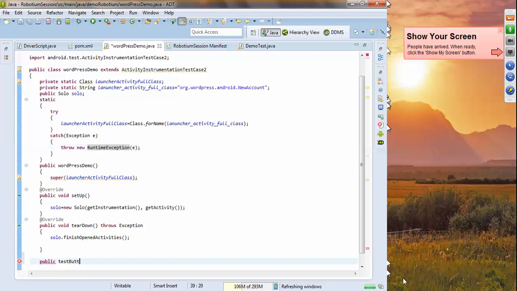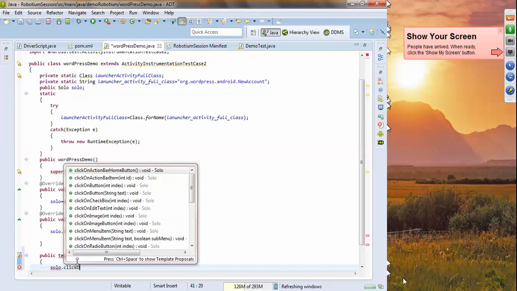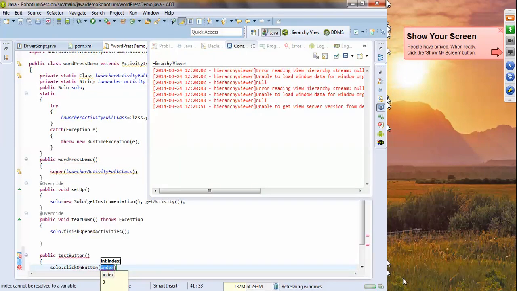Like test button, that is the method name I am giving, and we can develop test functions like this. Solo dot click on button. We have two options here: index, where we can pass 1, and if you want to pass the id, then we can pass the id as a string.